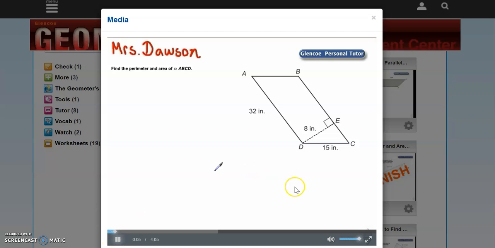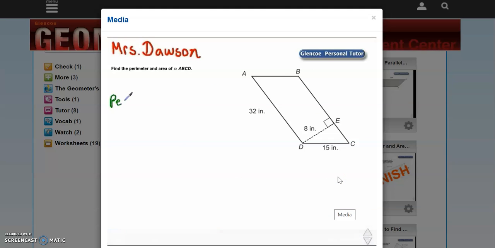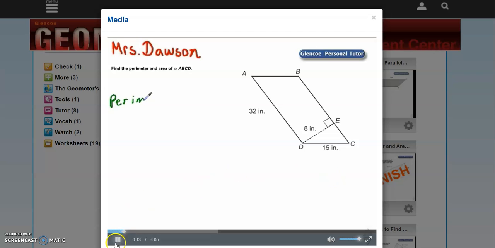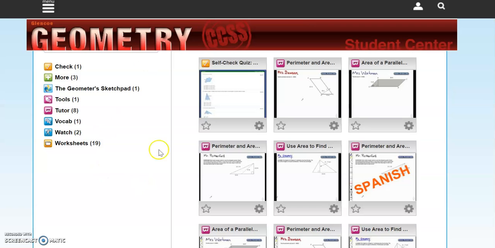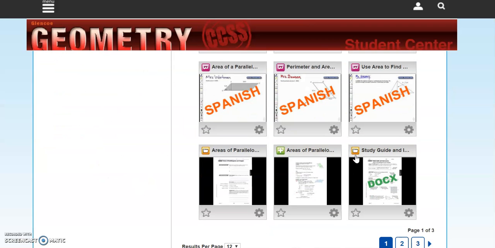and area. I don't know if you can hear her talking or not, ABCD. But let's begin with perimeter. It's going to take you through an example just like I would in class. Parallelogram, I will still be making my lesson videos, but it would take you through a lesson the same way.